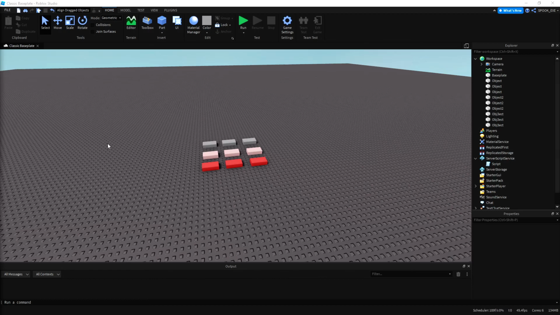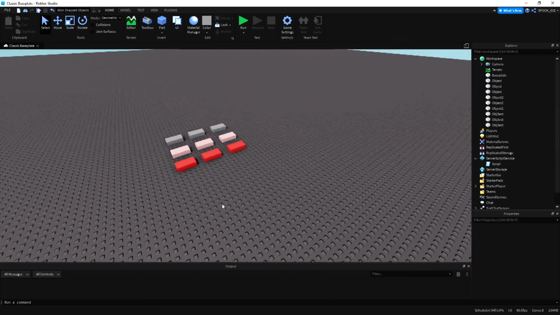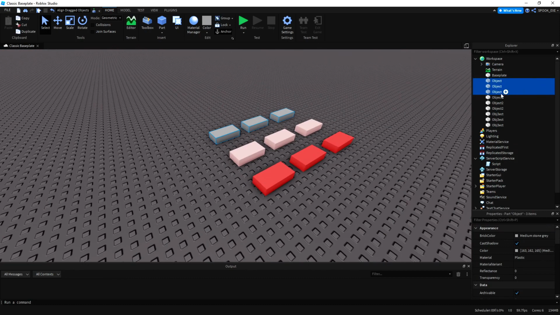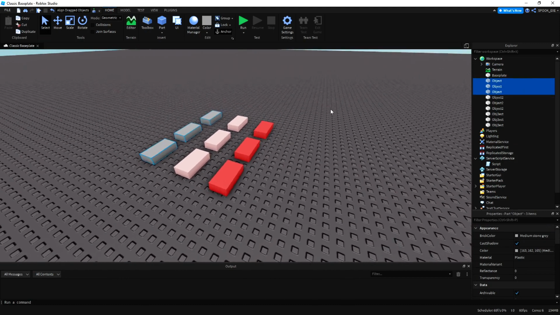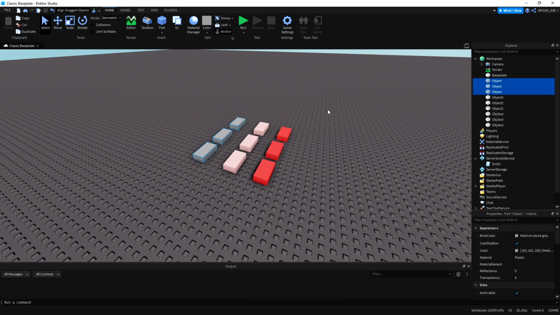So last video we were doing the if statements, else ifs and all that. And what we had were these 9 objects. We were checking the name if they were called object, and we were adding to the position of the object. So what this video is about is editing the properties of these parts.